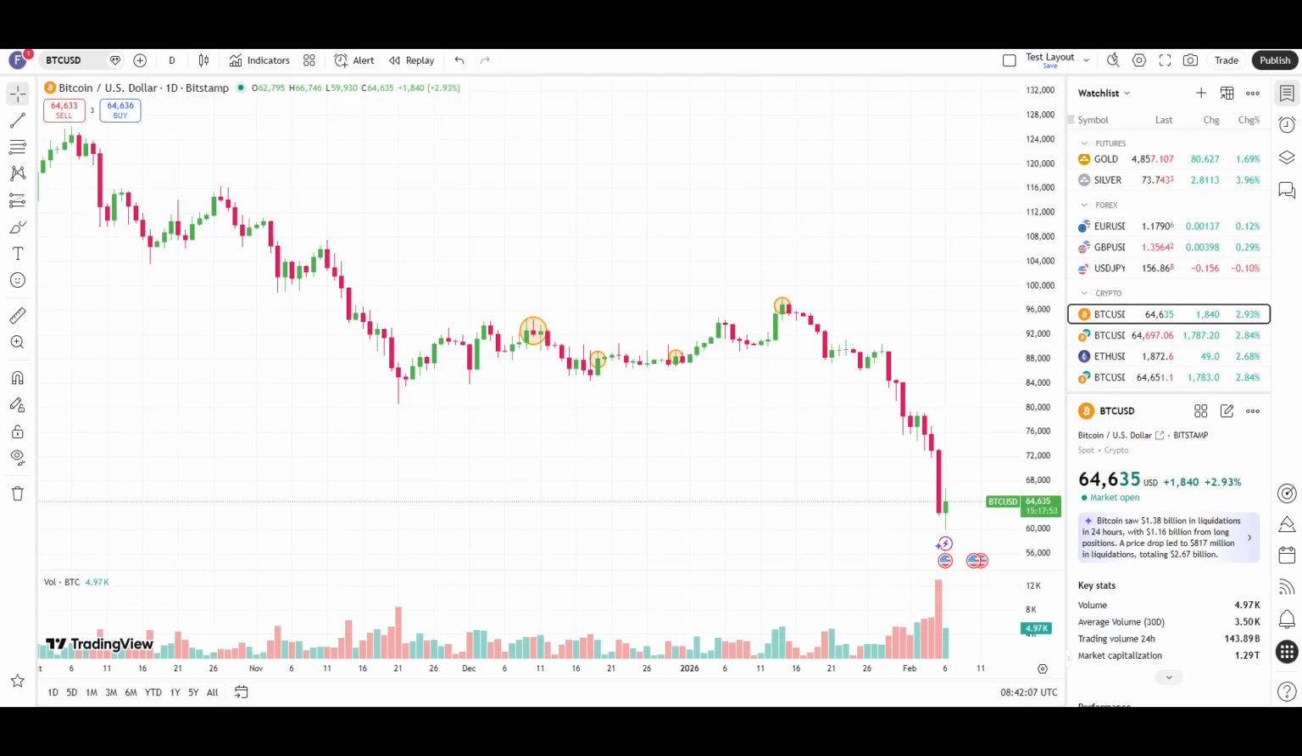In today's video, I'm going to teach you how to remove volume indicator in TradingView. If your chart feels a bit crowded and you want more space to focus on price action, removing the volume indicator is a quick way to declutter.